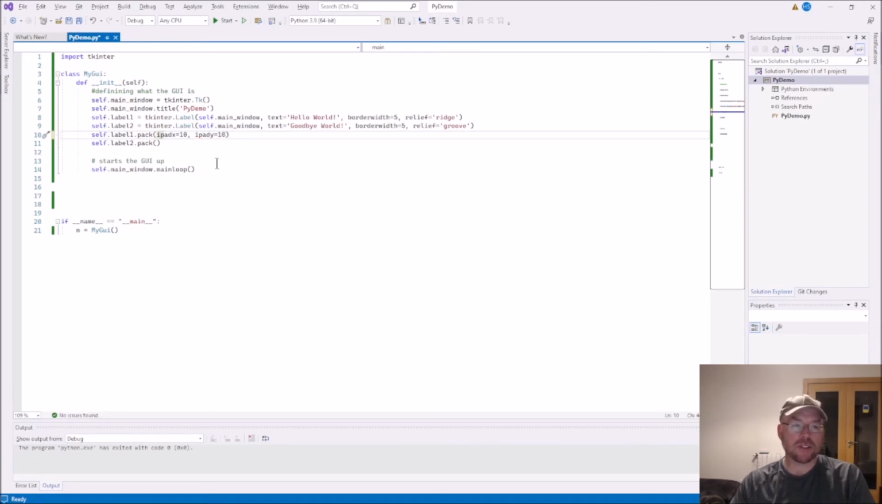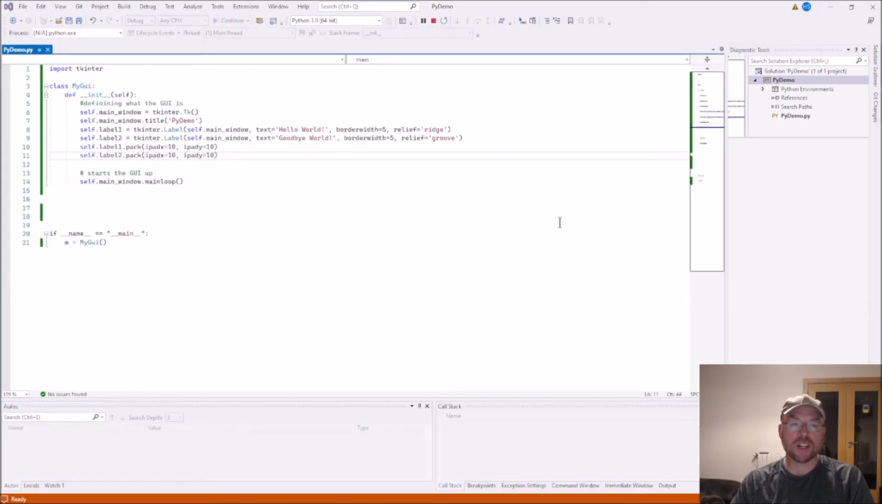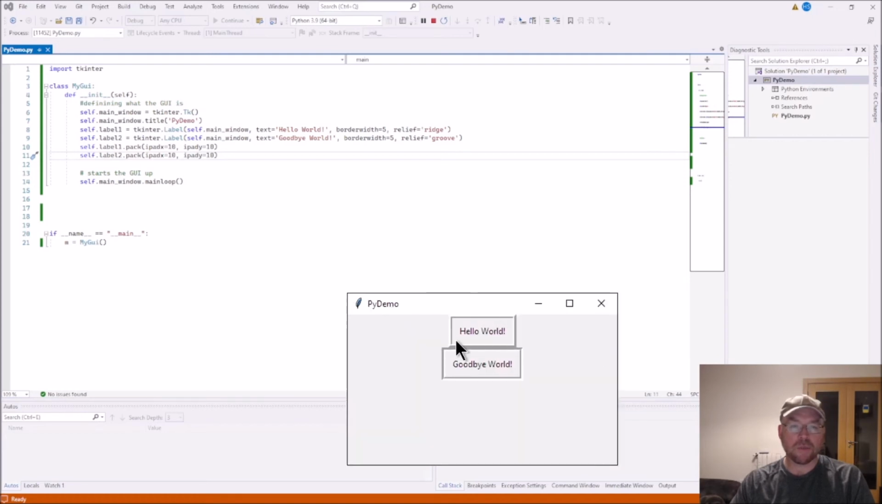So what that's going to do is that's the X dimension, how many pixels along the X axis, I should say, that you're going to pad. And then ipady is how many pixels along the Y axis. So we can do that for both of these, and then we'll build it so you can see how it changes the appearance of your code. Okay, so you see that space in between the wall and the words? That is the result of internal padding.